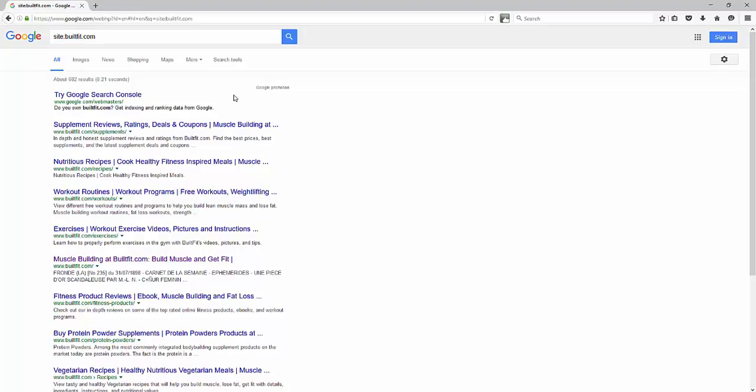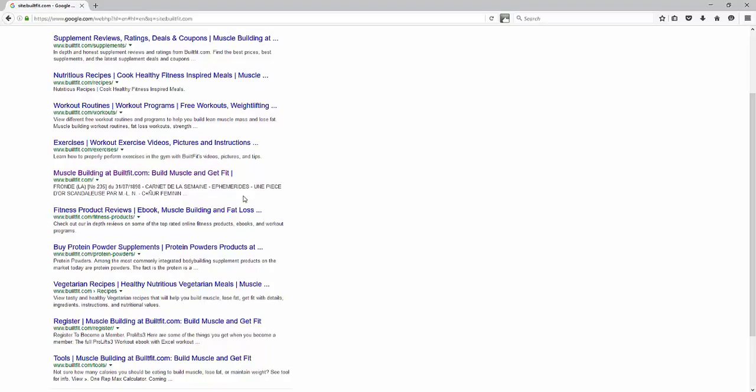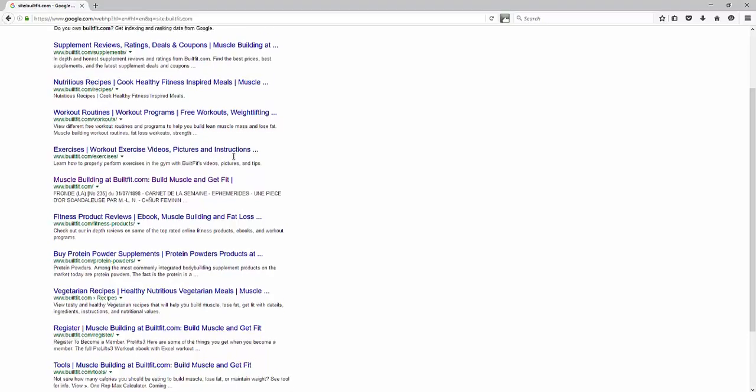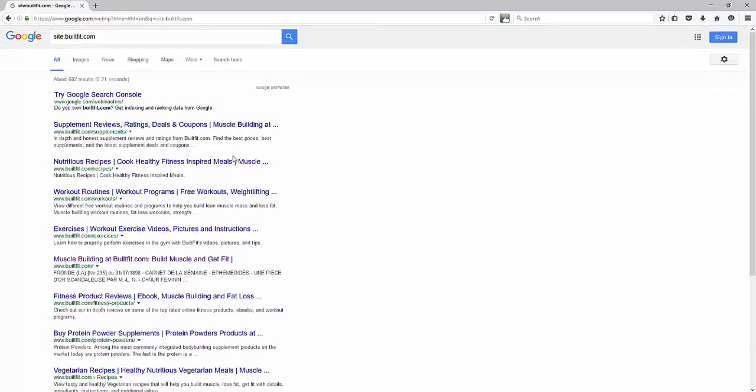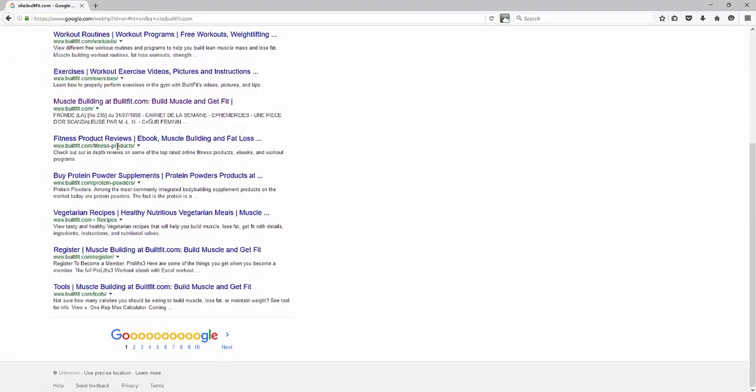So I'm doing the site search here, and this is going to tell me that there's 682 pages that are listed for my website. So that's good, because that's going to tell me that there's 682 pages that are actually showing up here. What I can quickly do is scroll here and see what kind of keywords I'm targeting, where I might be weak. That's one thing I like to do, scroll through here and think, okay, nutritious recipes, cook healthy fitness inspired meals. So actually the keywords are pretty good on my site here.